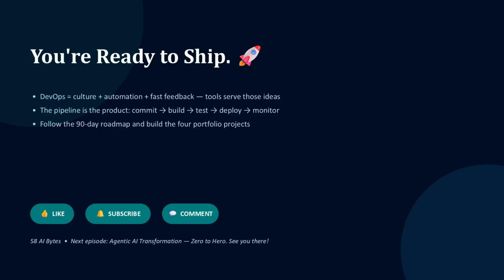And that's the complete DevOps journey, from your first Linux command to a fully automated, monitored, secure delivery pipeline. Remember the 3 big ideas. DevOps is culture first, automation second, tools third. The pipeline is the product. Invest in it, and every release gets safer and faster. And follow the 90-day roadmap, 1 hour a day, for portfolio projects, and you'll be interview ready.